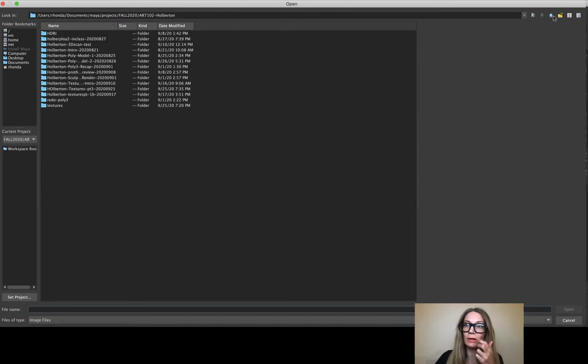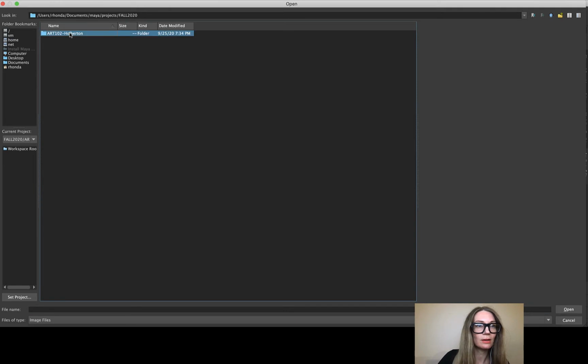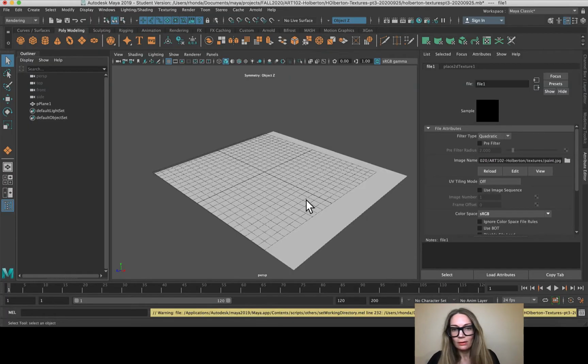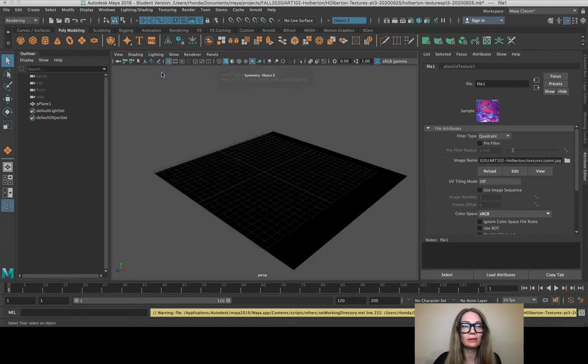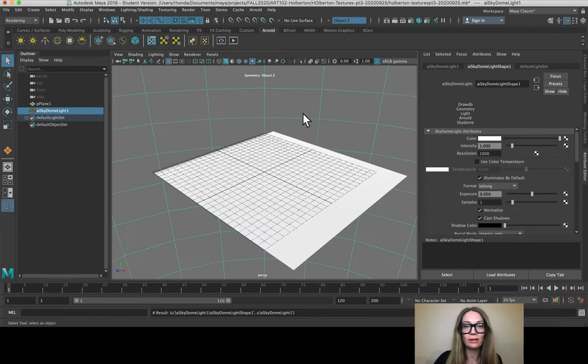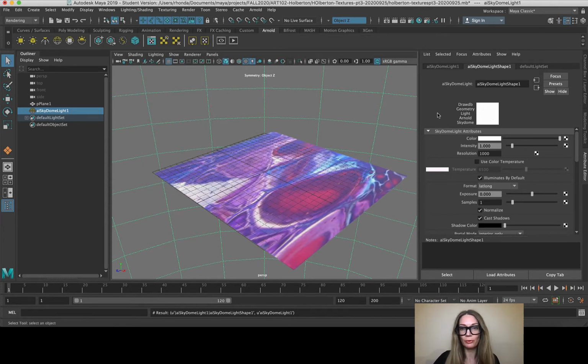So that is up in my textures folder, which is fall 2020 textures and paint. And getting a warning, but maybe that won't matter. Let's just see. So I'm not seeing it on my plane, and that's for a couple of reasons. I'm going to use all lights. That's going to turn it black because I don't have any lights. So I'm going to go into Arnold and just create a simple sky dome for our purposes today. And then I'm going to turn on my hardware texturing from my shading viewport.